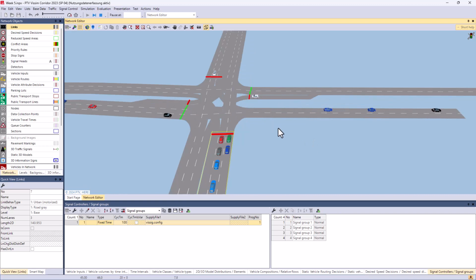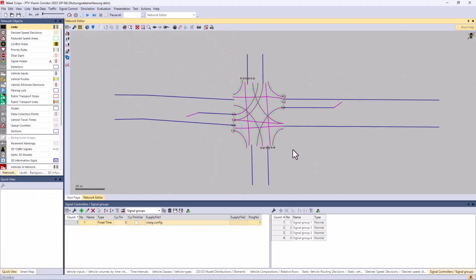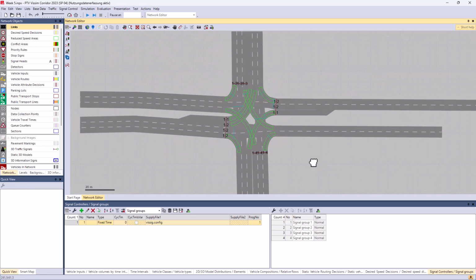How about that now? I believe it looks all okay now. Right, green light, left turn is alright, straight turn looks okay. So yeah, this is the way we can check whether our signal head is alright or not. Okay. All right.